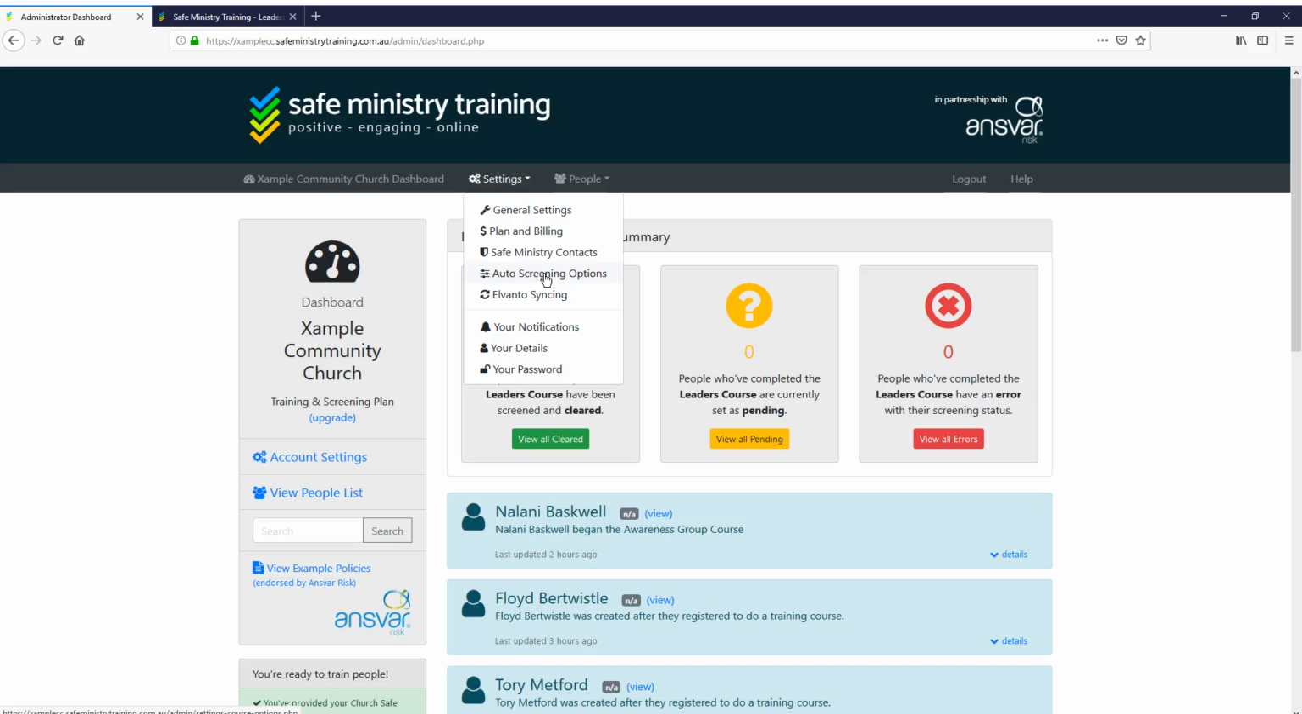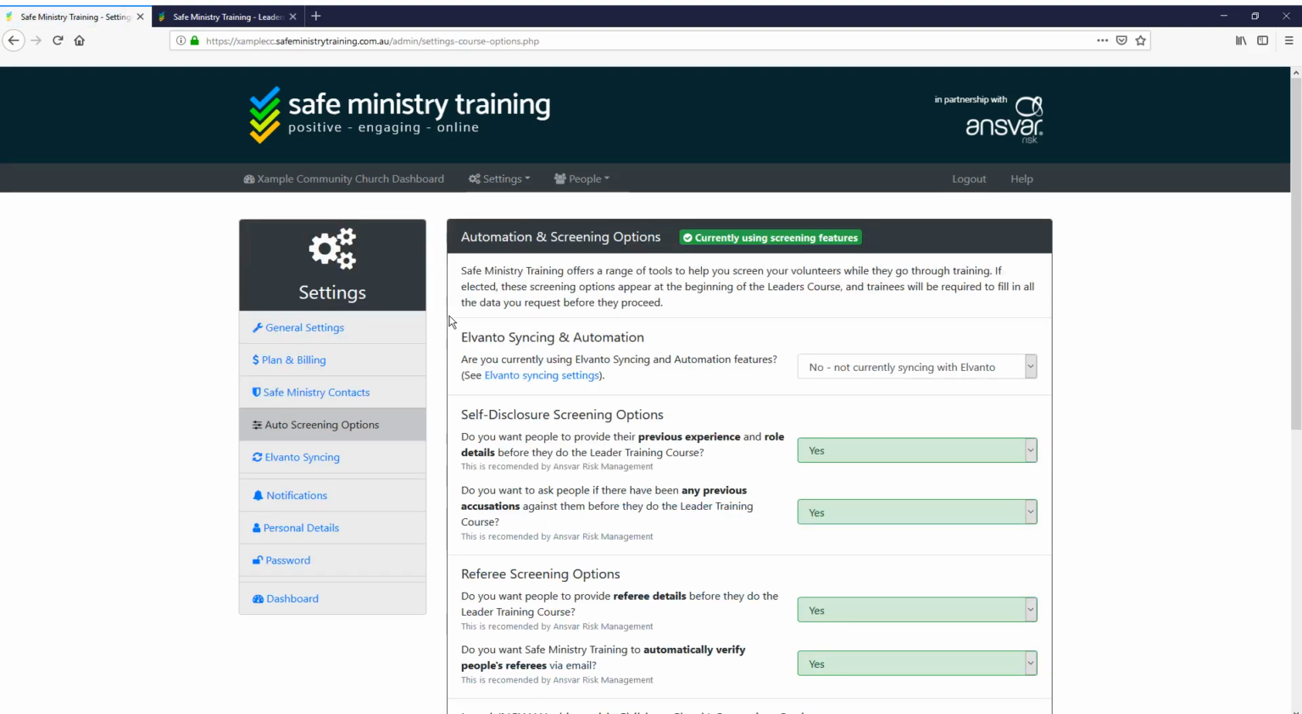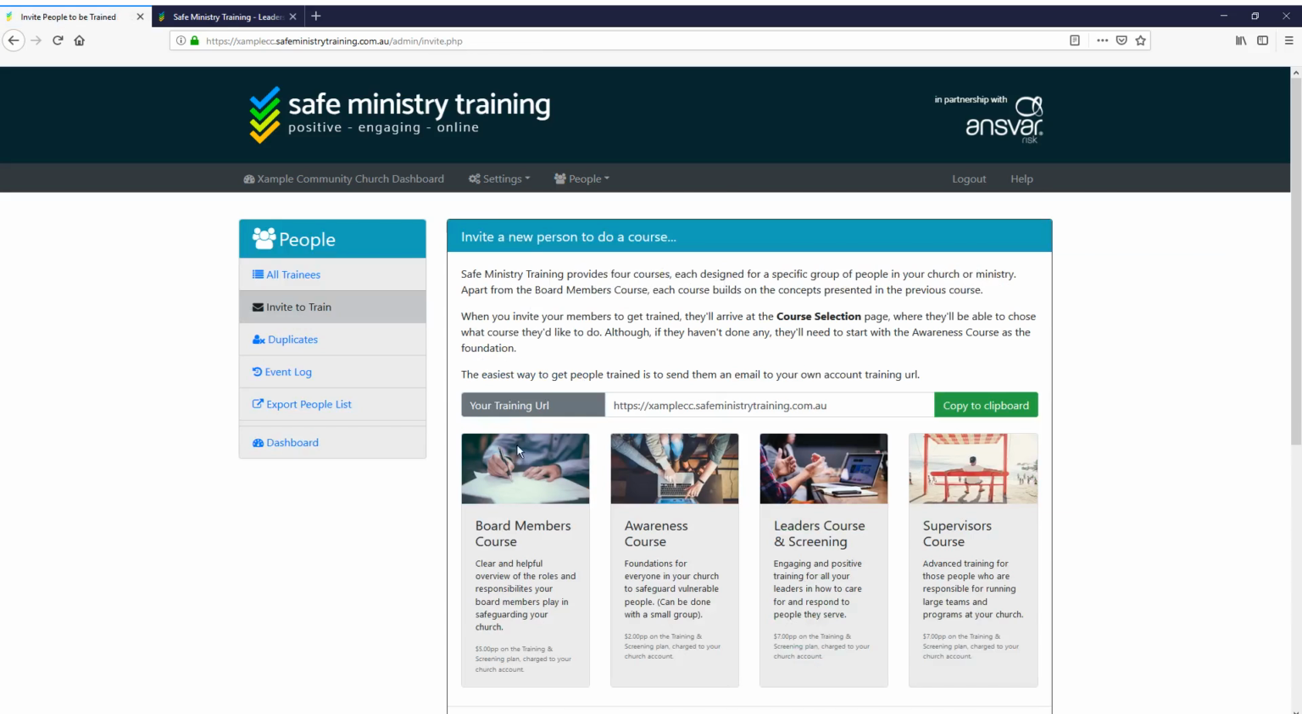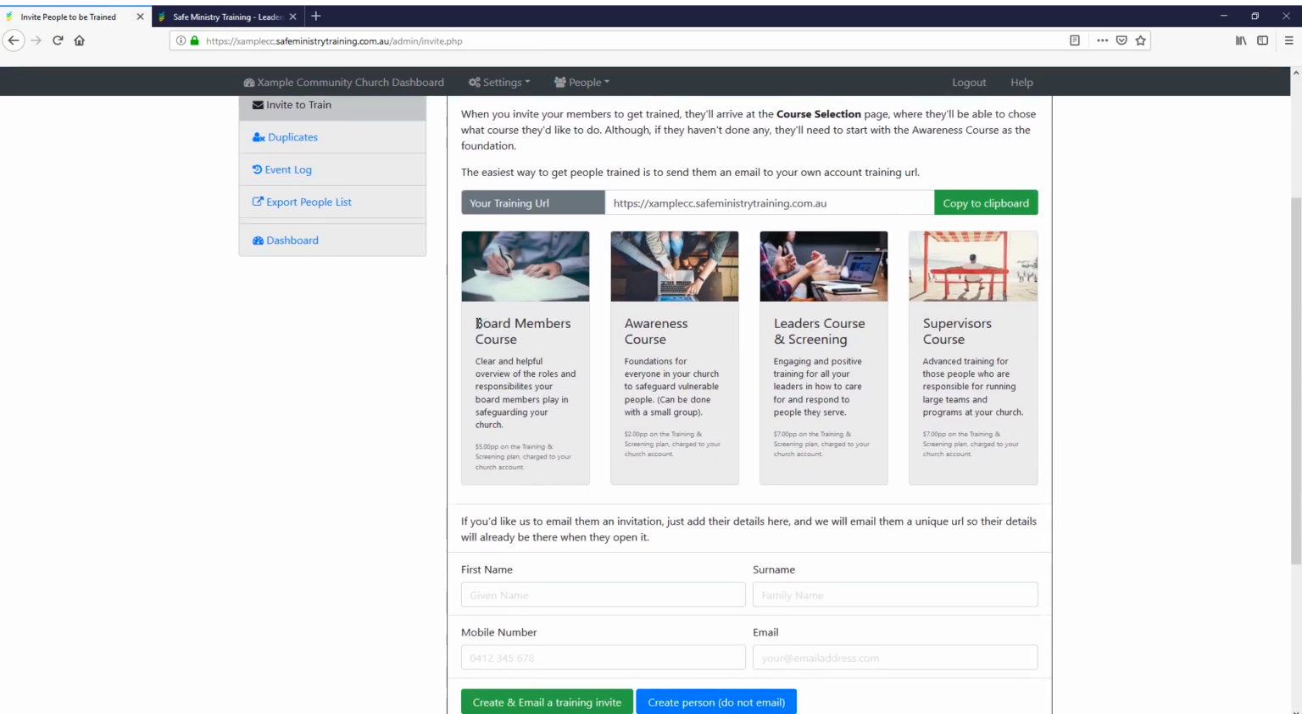So the way to set this up is to go to the settings drop down menu and click on auto screening options. Now all these auto screening options all have to do with the leaders training course. If you look at the different courses that are available, you have the board members course for the people on your board. You have an awareness course which is for everybody at church, making them aware of how to safeguard vulnerable people within the church community.